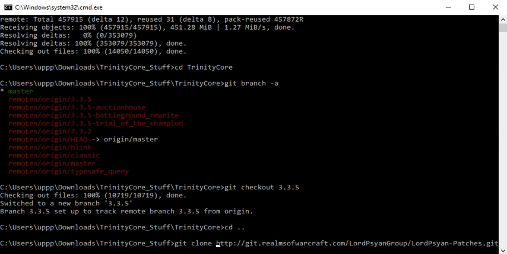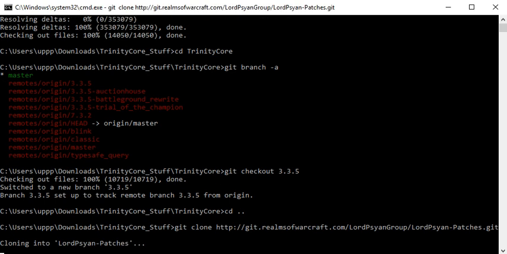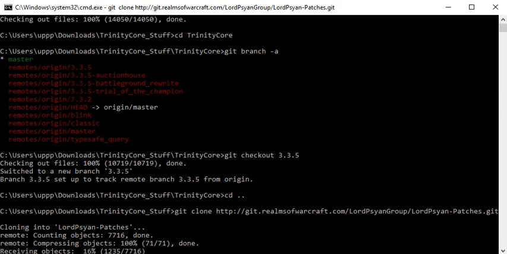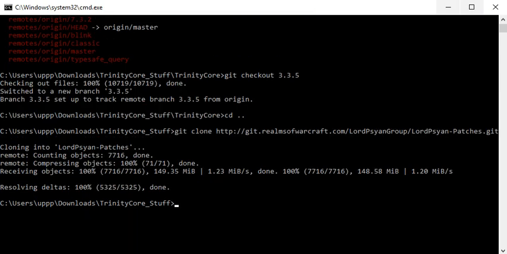It is going to ask you for a username and password. You'll have to put your username and password in when you get it. You can sign up at git.realmsofwarcraft.com and gain access. Well, that took a little while as well. There are lots of patches. I believe there's currently 53 patches, and they all work together real nice because of a pre-patch I created.